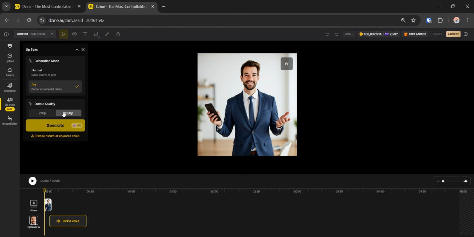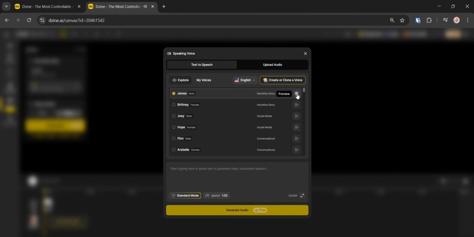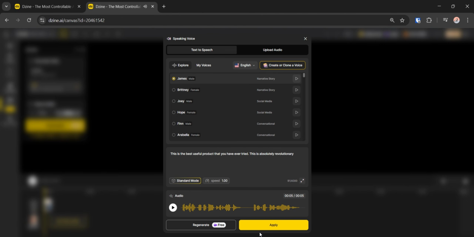I then selected the video format. Next, it asked for voice input. You can either upload your own audio or choose from available voices. To keep the workflow quick, I selected one of the built-in voices and added the necessary details.